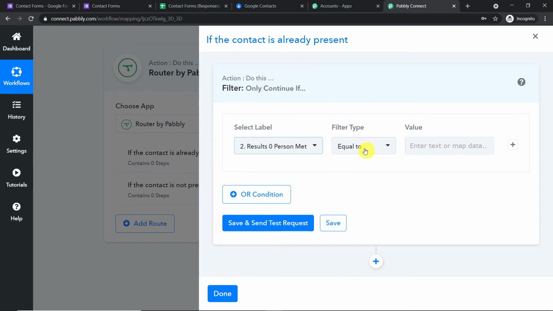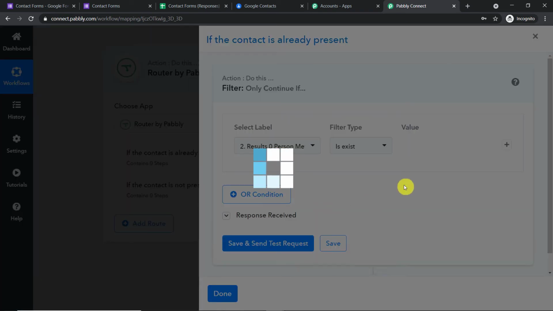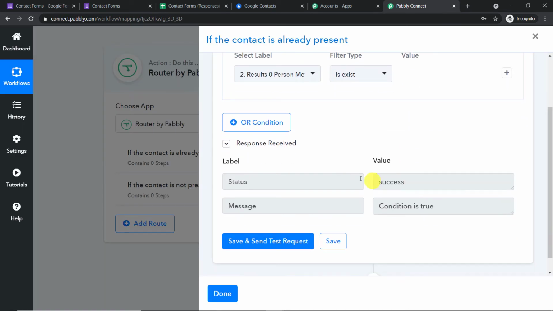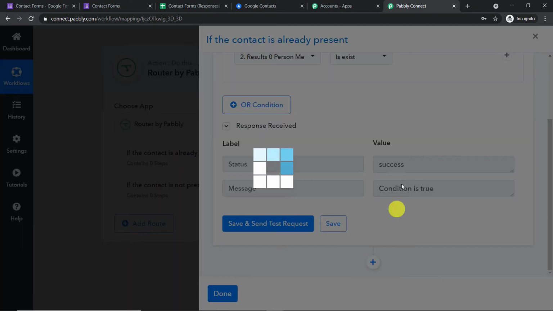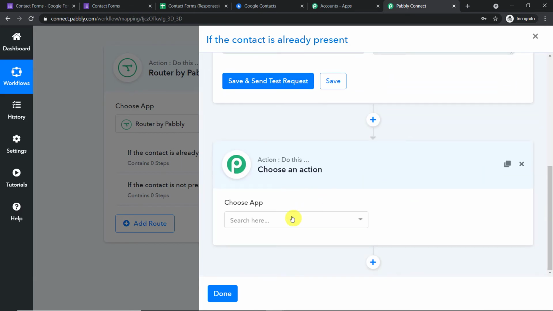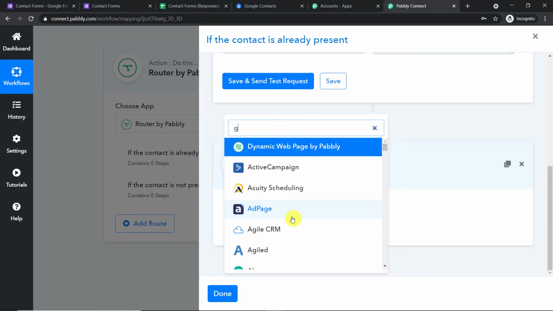This ID definitely exists. When I click on save and send test request, it will fetch the data that this condition is true. Let me show you. It is showing the status as success. The condition is true because this ID definitely exists in Google Contacts. So at this point, all you have to do is update him. Let me click on choose app as Google Contacts.